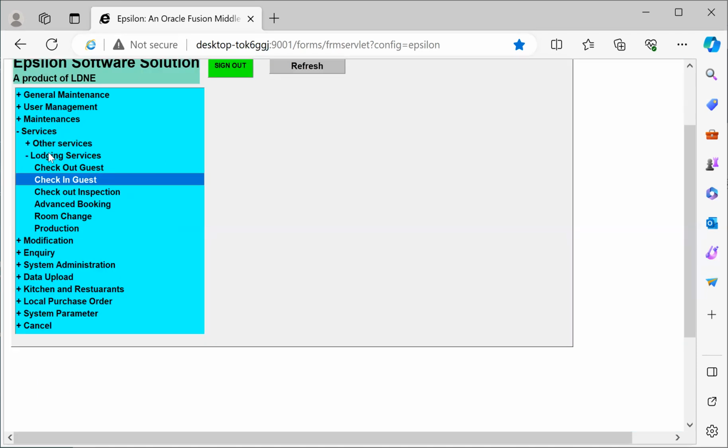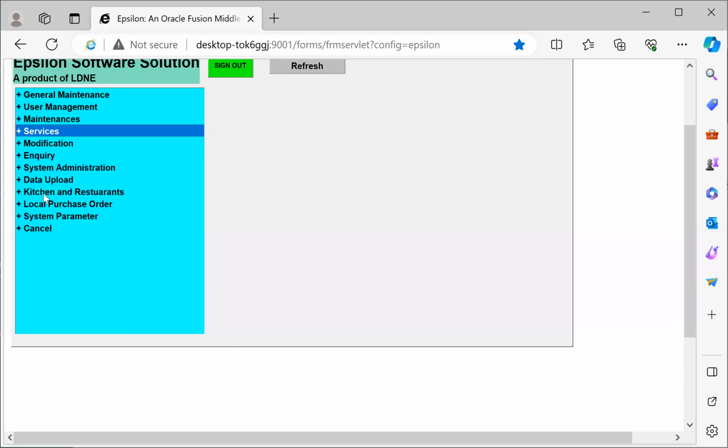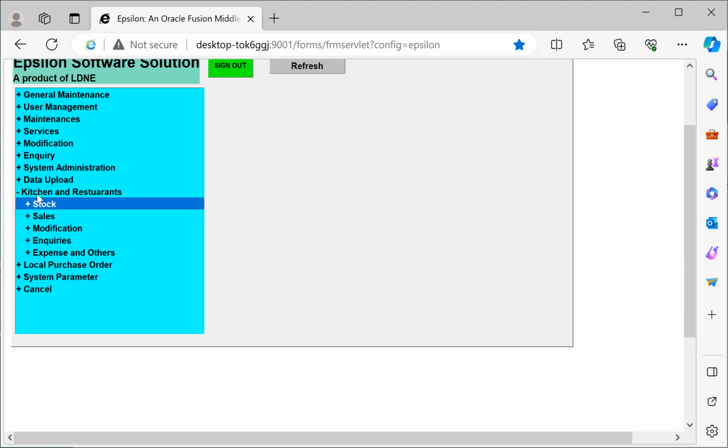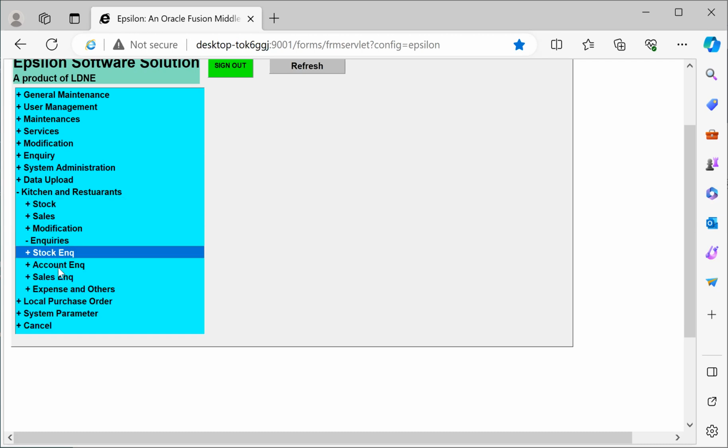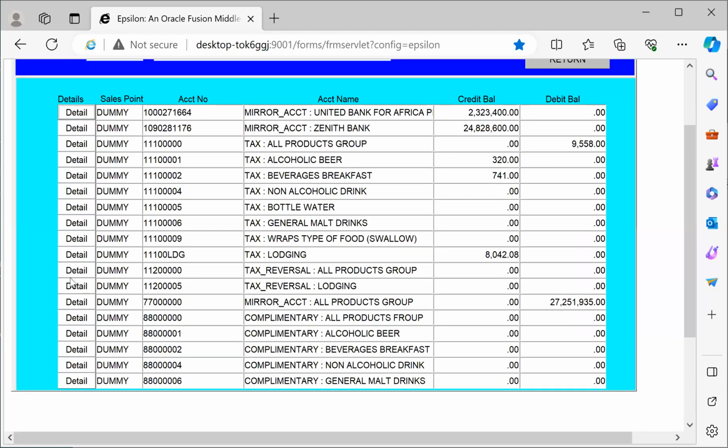So there is this standard report and inquiry, which I refer to as the one-stop shop for seeing all the transactions in monetary value, and that is called, under account inquiry, consolidated ledger. This shows us every transaction that has been happening in this hotel.